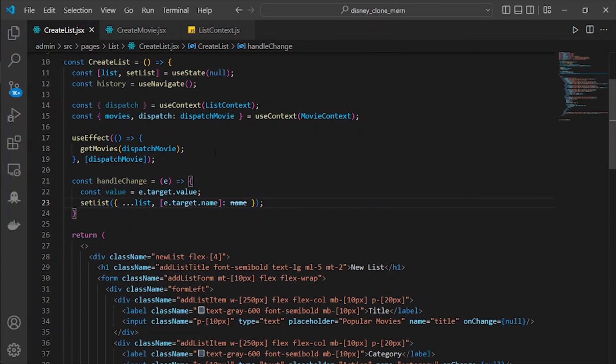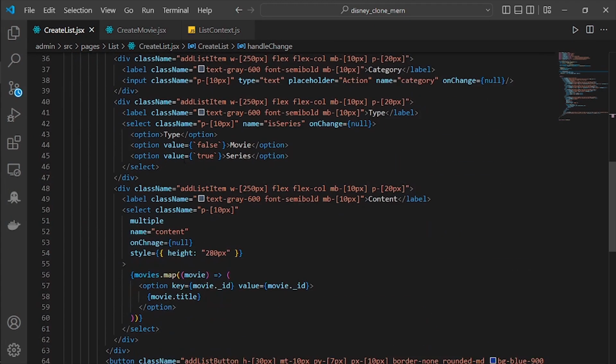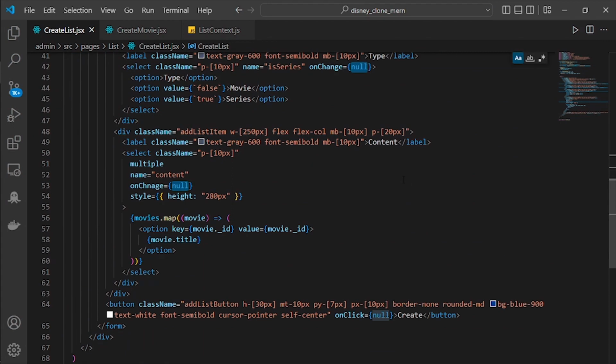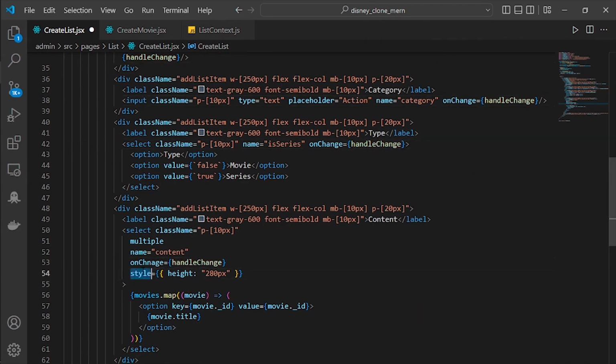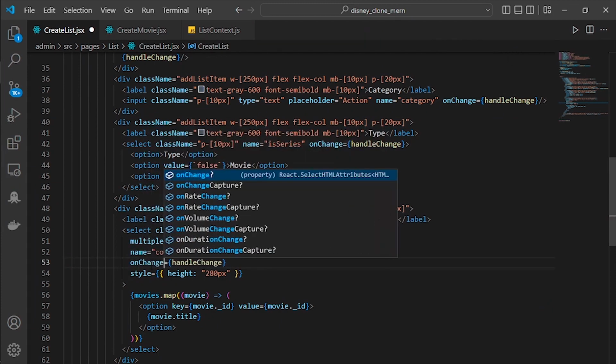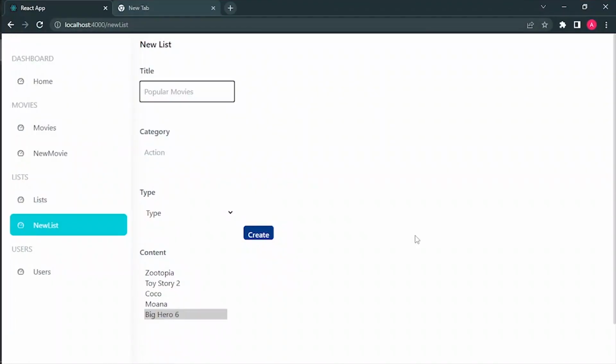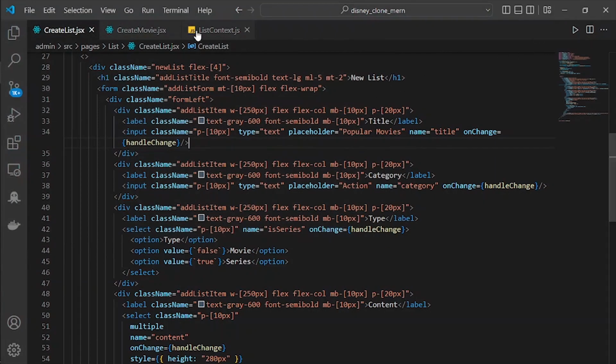Now let's save it. We got our handle change in here. Let's copy and then paste to all of this null, and then paste it here. This one is on change. It's supposed to be on change. Let's save. And for each of this, we already give it some handle change. Let's see in the website, did we got some error? We don't get some errors, so that means we are good to go.